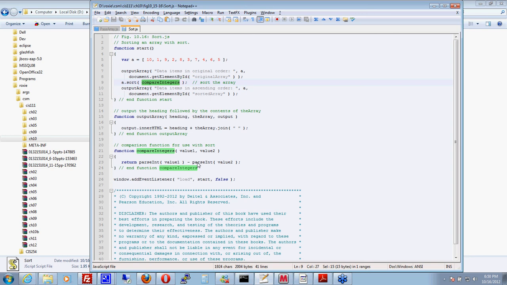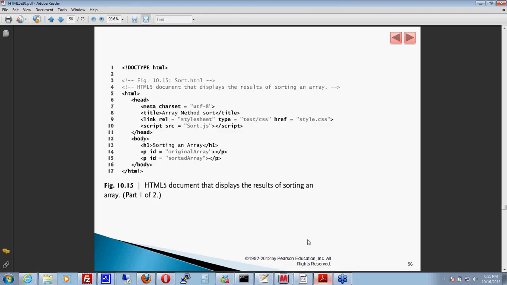So that's basically how it works. You just pass in the function name without parentheses, and it will be called automatically by the sort method of the array. So it gets sorted. So you can determine how something is sorted. And again, you see the output.